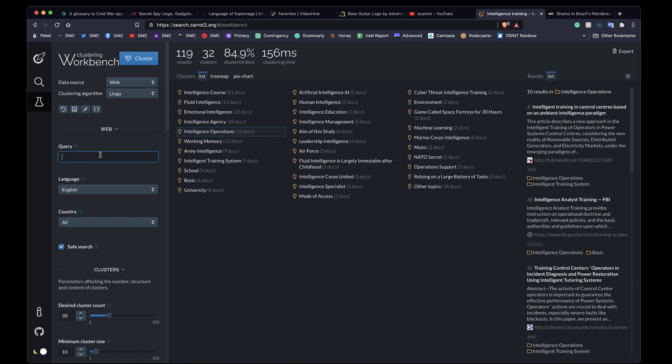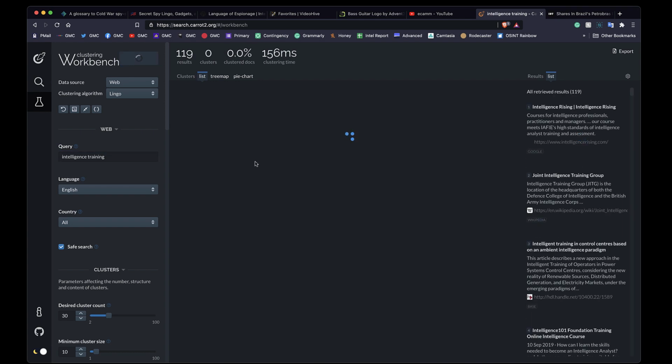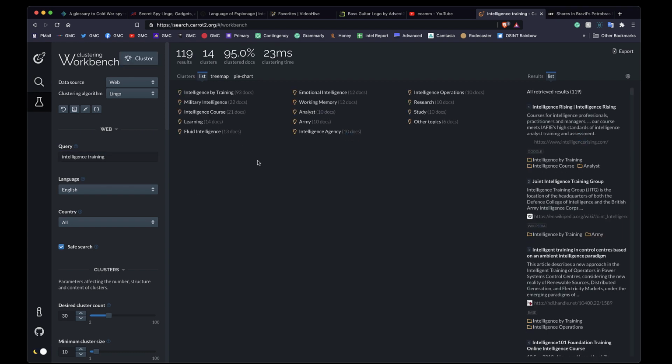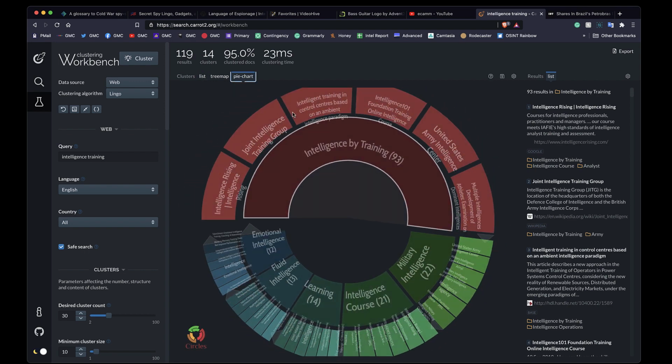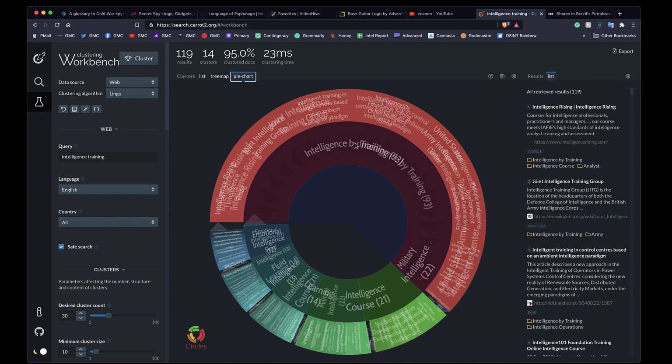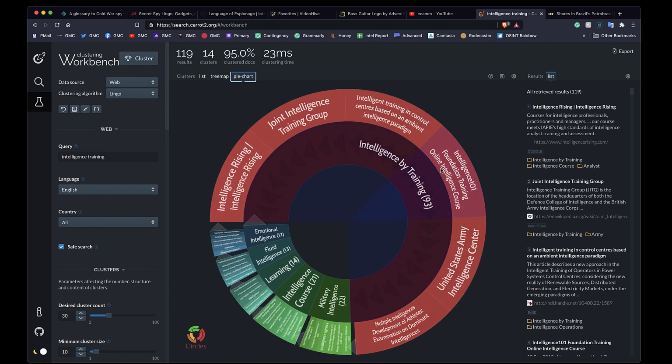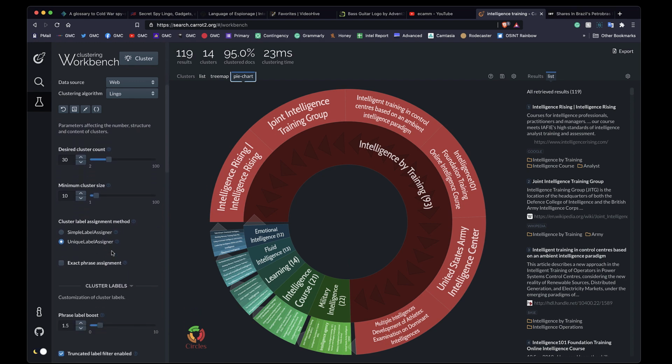And then try intelligence training again. And see what we find. Now look at those results. I have fewer overall results, but I have at least 10 documents. This one has 93. So that's noticeably different. So intelligence training, 93. And I got more results. So play around with those two, check your results.